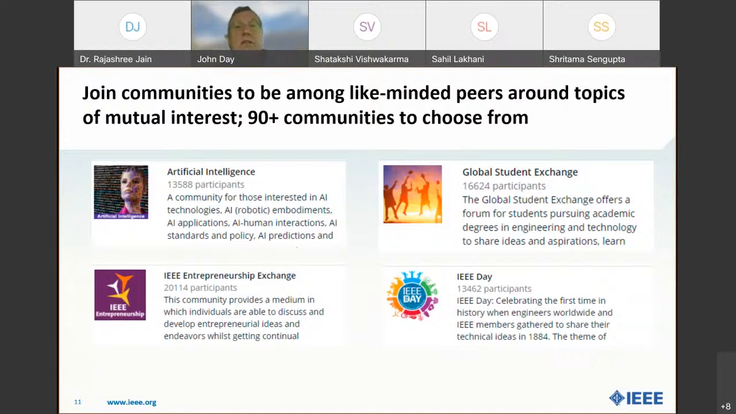And then certainly we have an annual celebration every year called IEEE Day that happens in the autumn. And there's a very vibrant and exciting community dedicated to that as well. So I would encourage you, if you haven't already, to visit the communities area of Collabratec, navigate, find communities that are of interest to you, and feel free to join them.